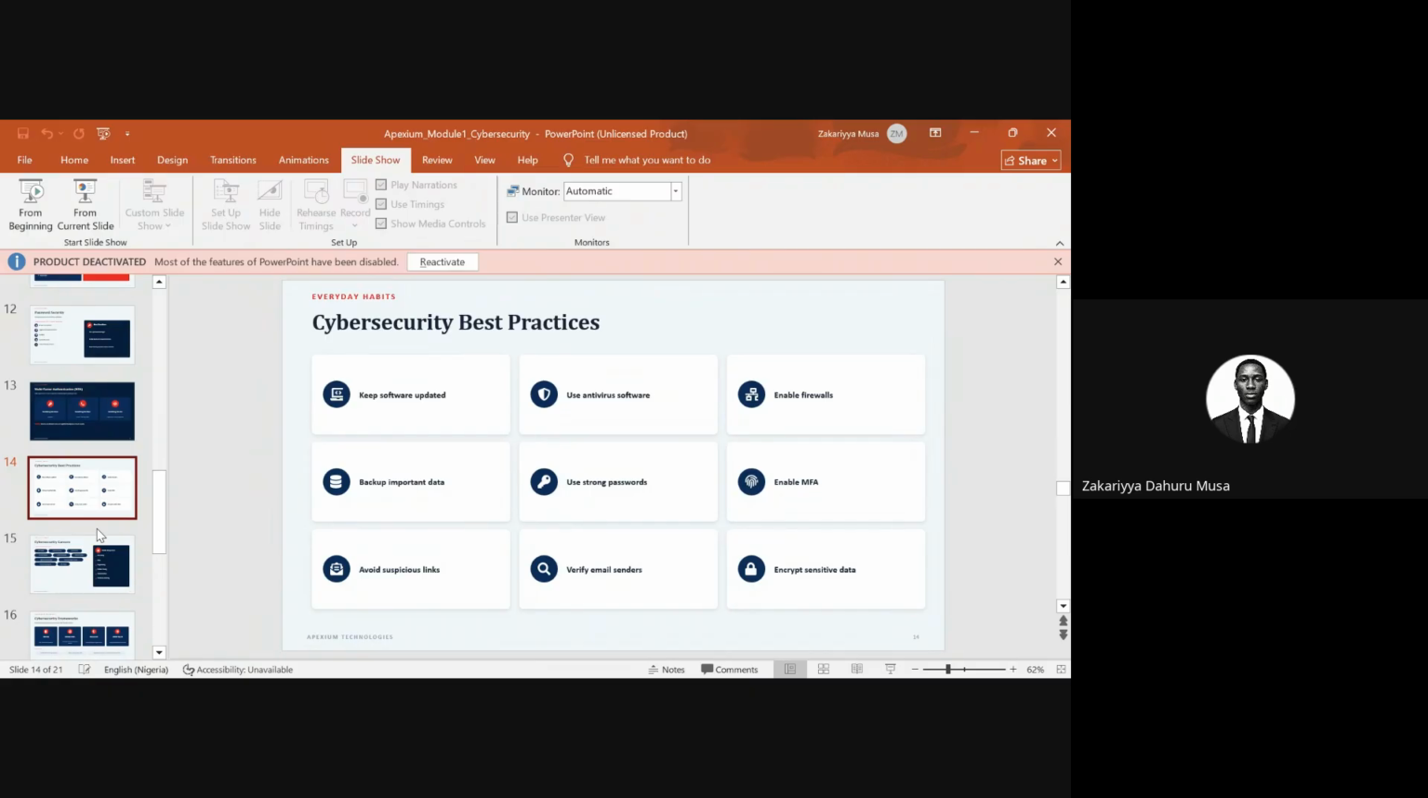The second one is you should always back up your important data. Any data that is important to you, back it up. You can back it up in the cloud, or maybe on your physical hard drive, anywhere. But make sure that whatever happens, you will have access to your data anytime, anywhere. We call it on demand.